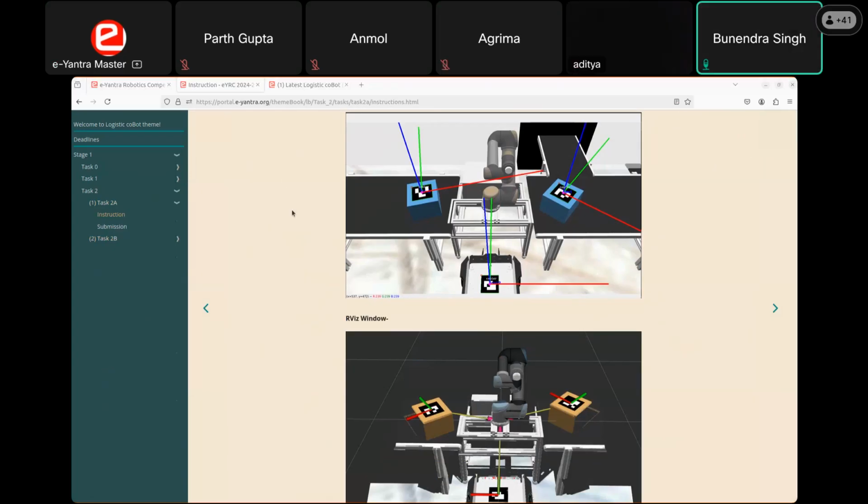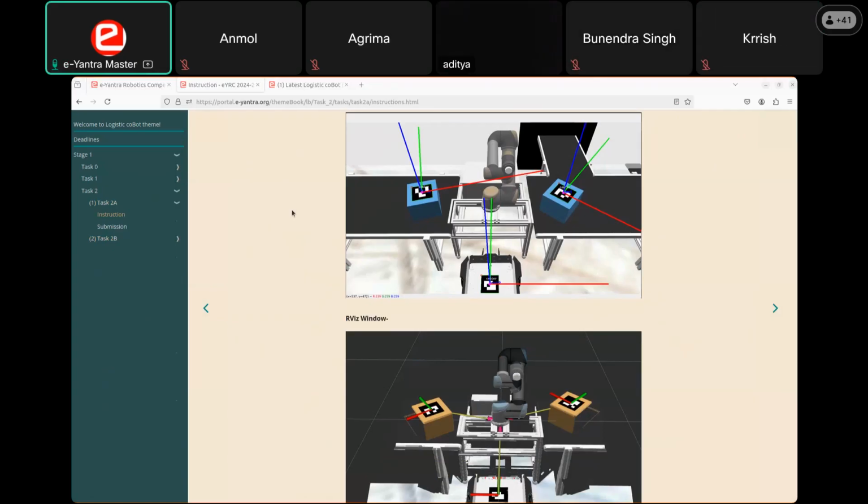Sir, is move to pose goal also considered servoing? No. Move to goal does what servoing does, but what move to pose does is that it plans your inverse kinematics and forward kinematics and then sends it to the servoing method. So what you have to do is calculate your own forward kinematics and inverse kinematics.